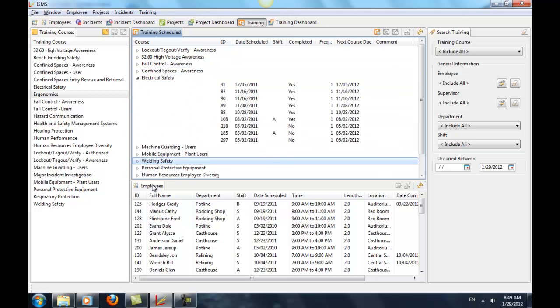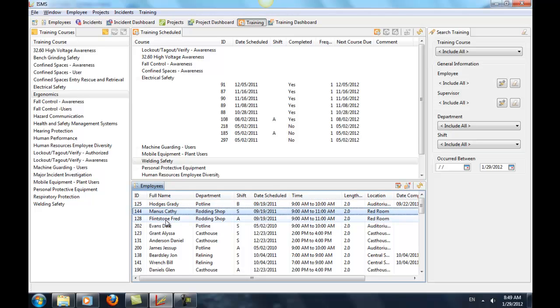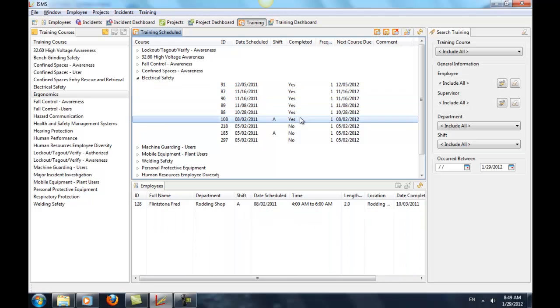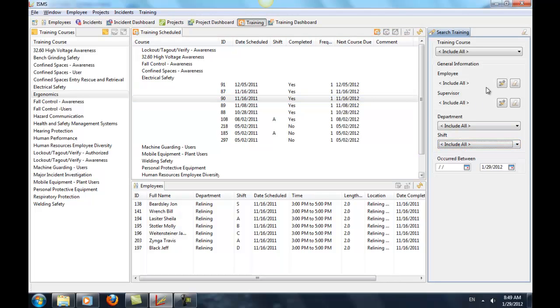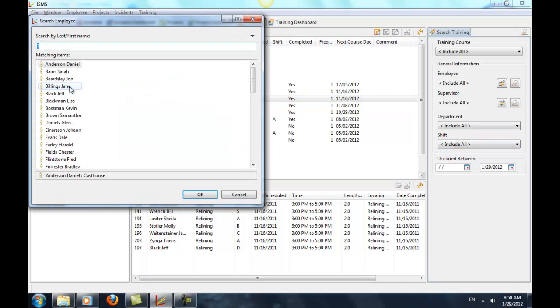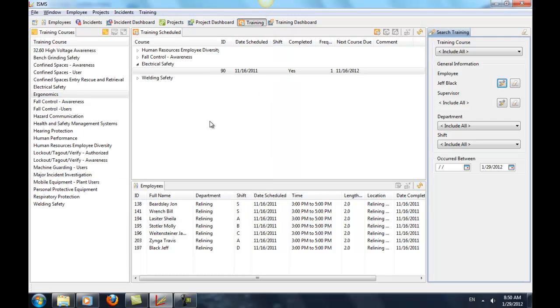As you click down through the scheduled courses, you can see the personnel and departments scheduled for each course, along with other information including whether the course has been completed and the next course date. Training can be viewed by date ranges in the filter bank, as well as training by course, employee, supervisor, department, or shift. Let's take a look at Jeff Black and see how his training is coming along.